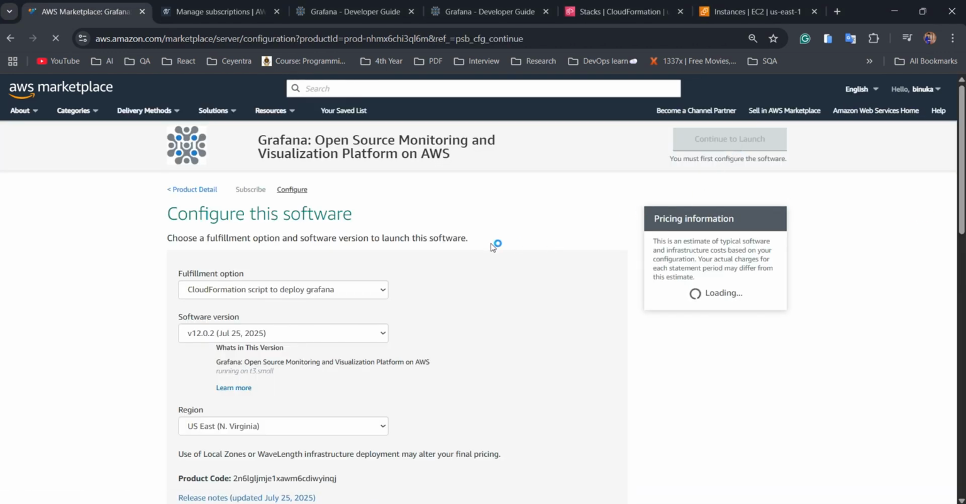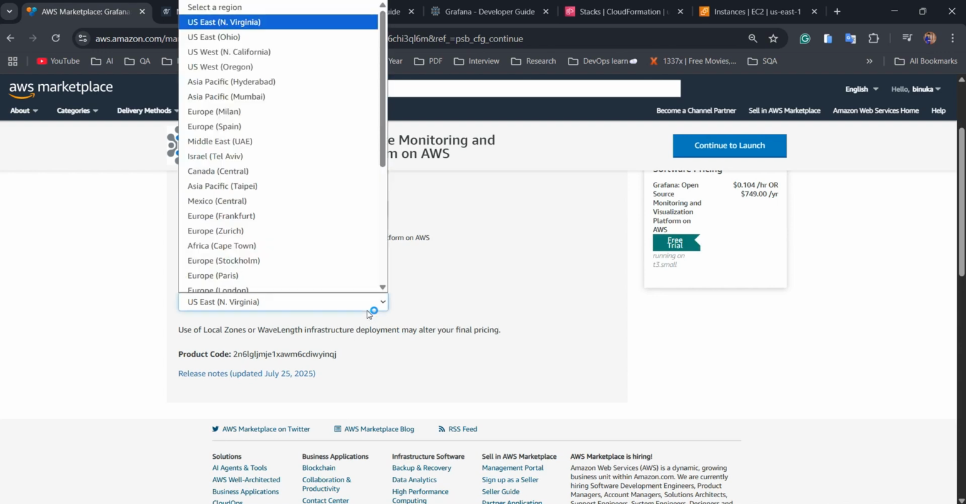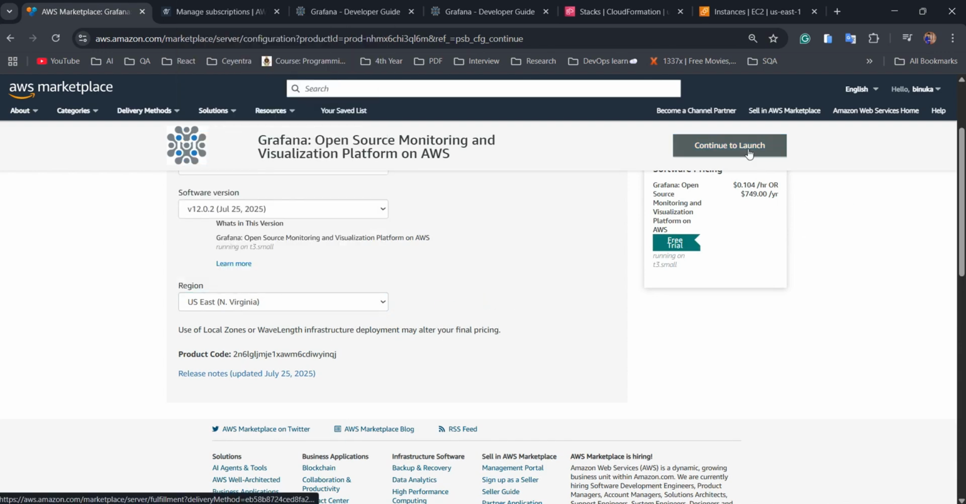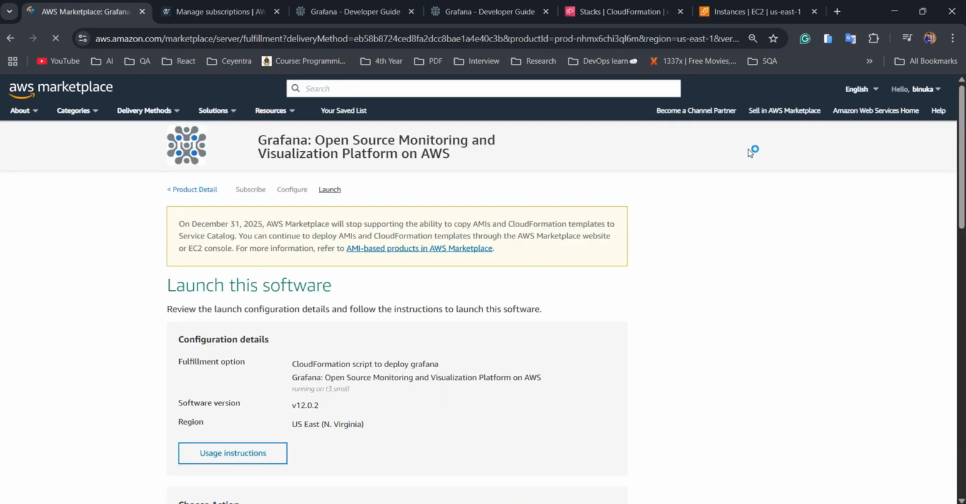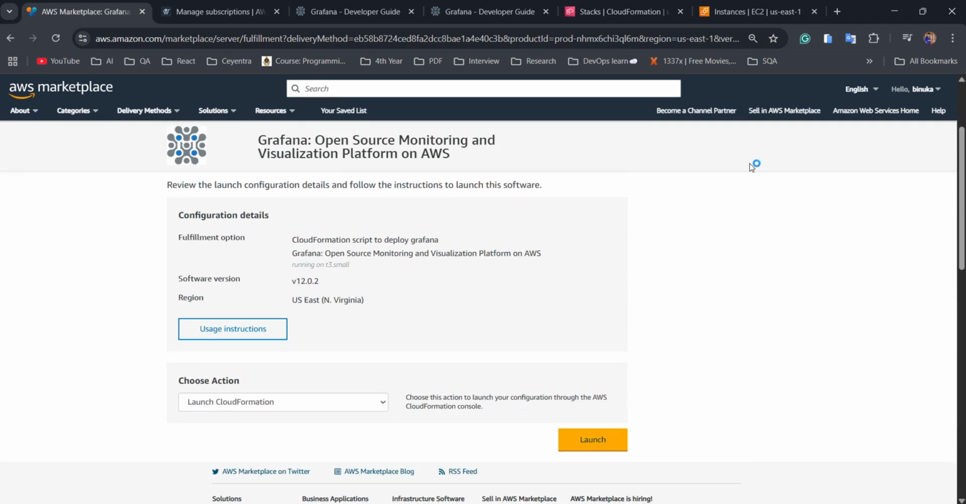Select the CloudFormation Script to deploy Grafana option as the fulfillment option. Choose the version and your preferred region. Afterward, click the Continue to Launch button. From the Choose Action drop-down menu, select Launch CloudFormation and click the Launch button. Now we can create the CloudFormation stack.